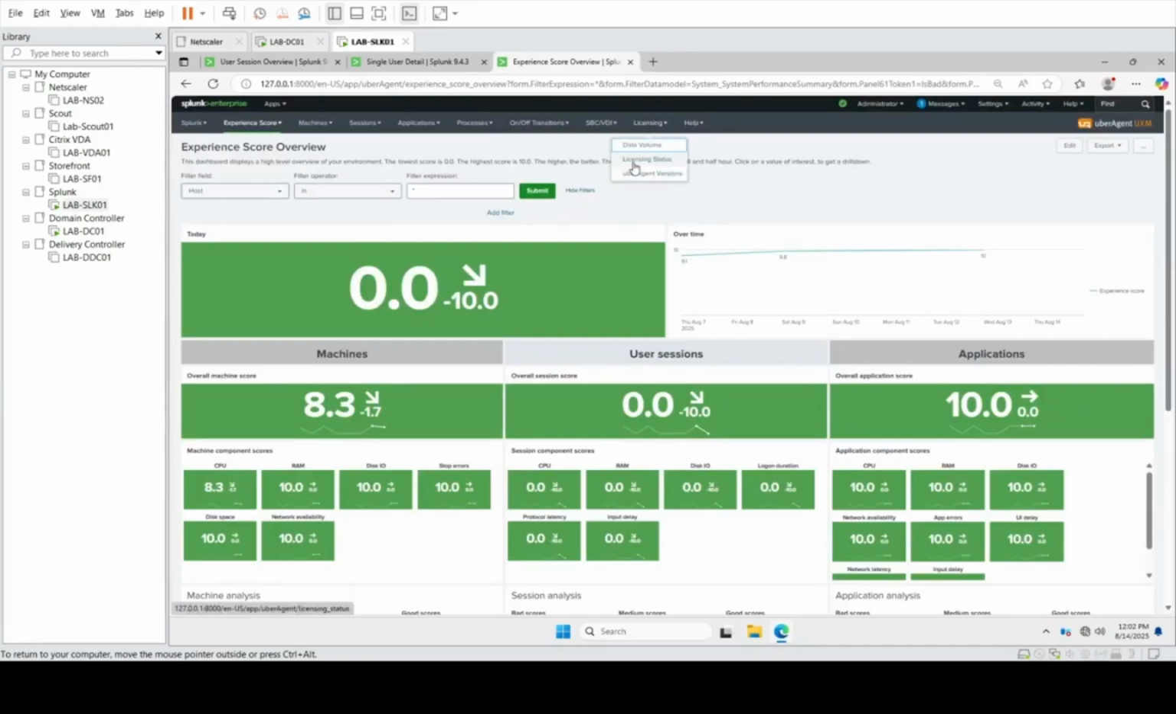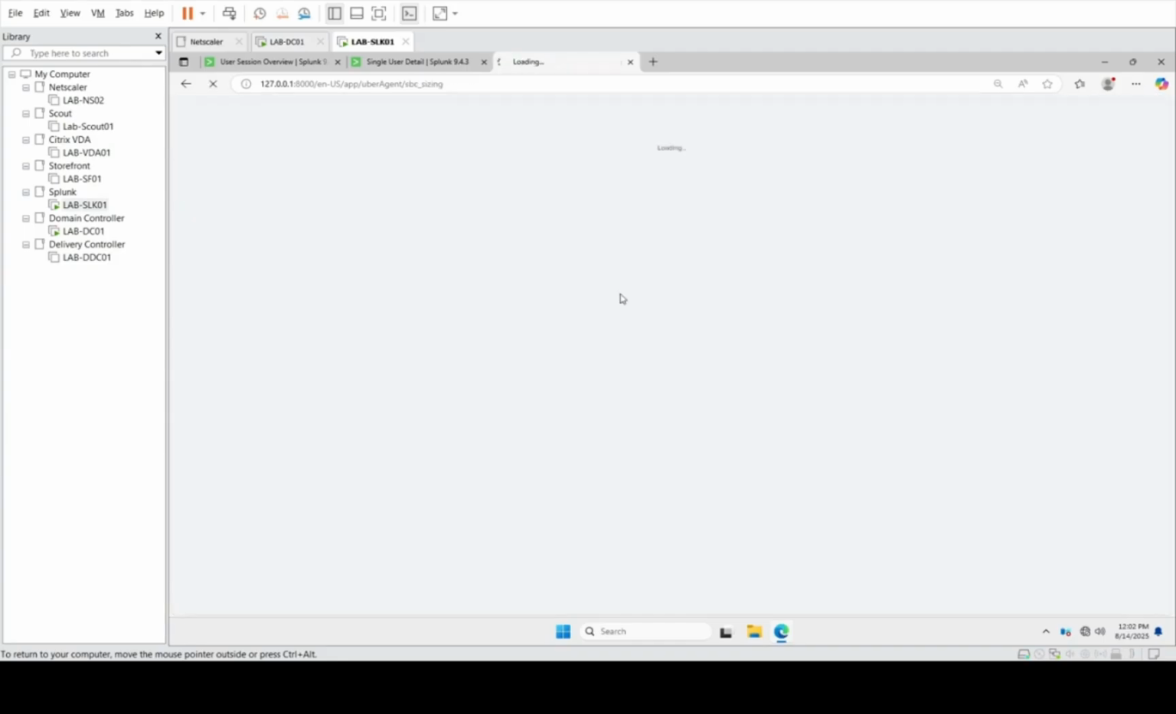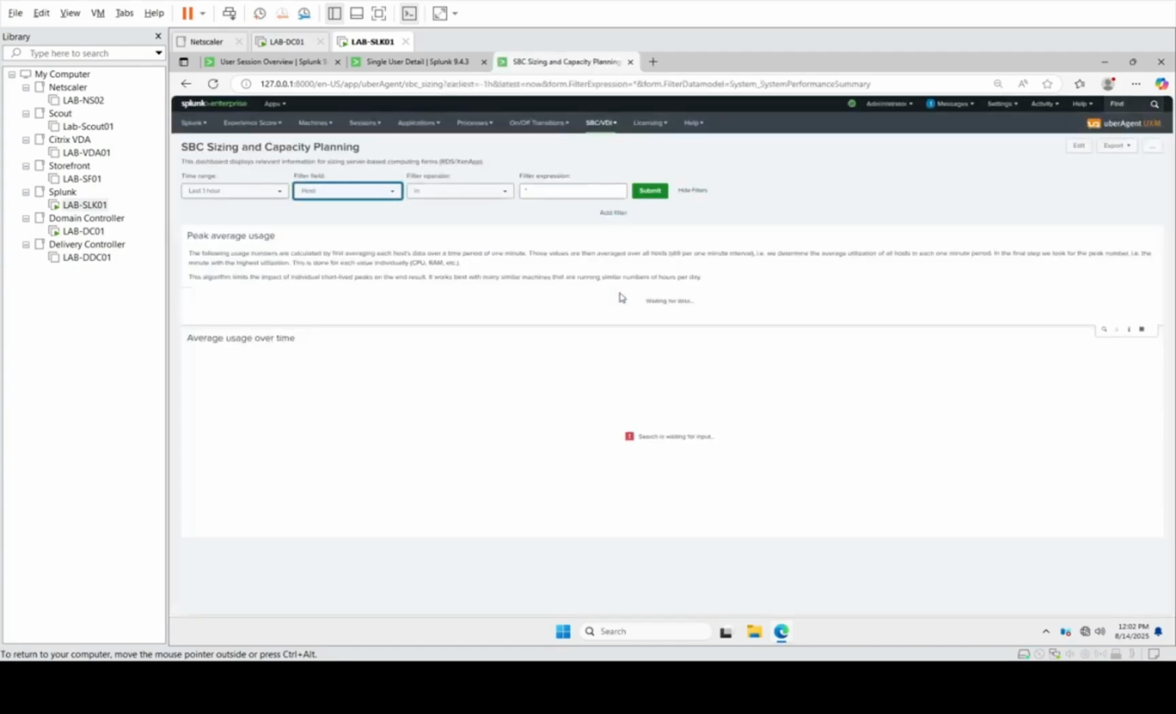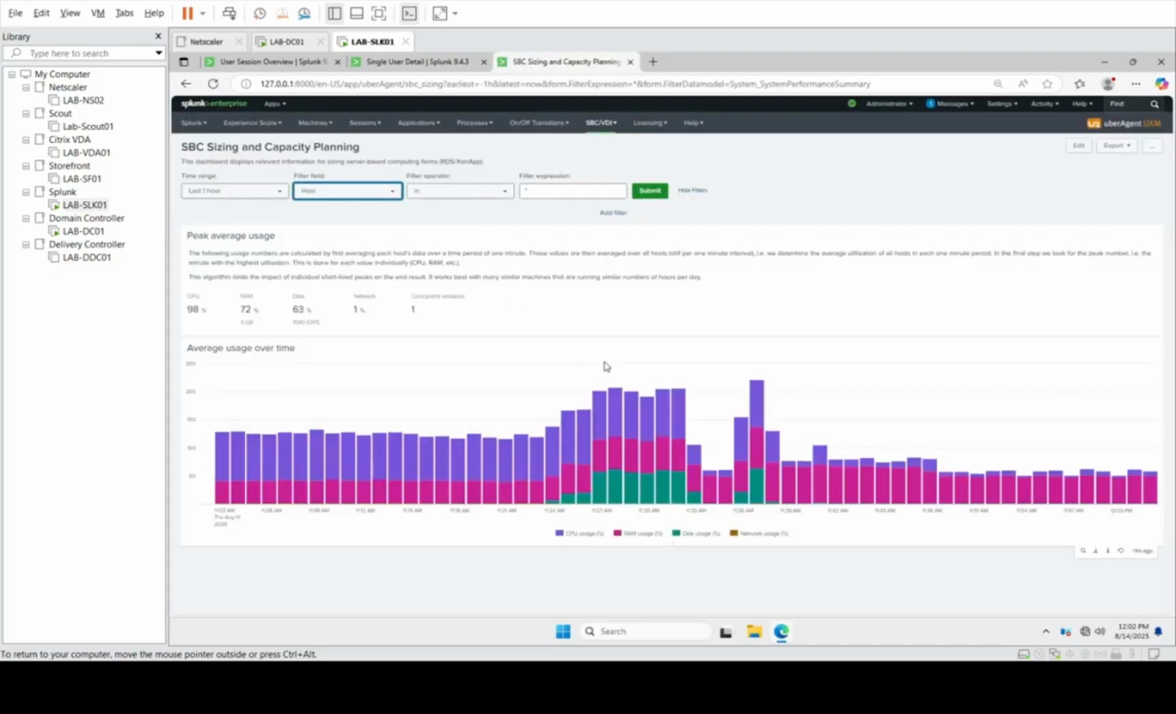You can see the licensing status, as I said, and there is also one report which I like. It's the sizing, SVC sizing and capacity report. Here it tells you about how much your environment is used, and whether you need more resources or are in a crunch and everything.